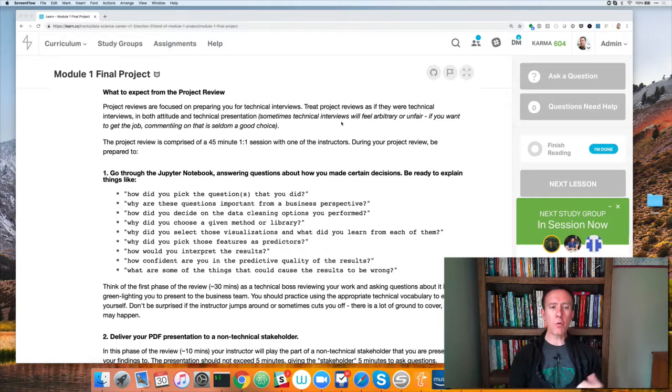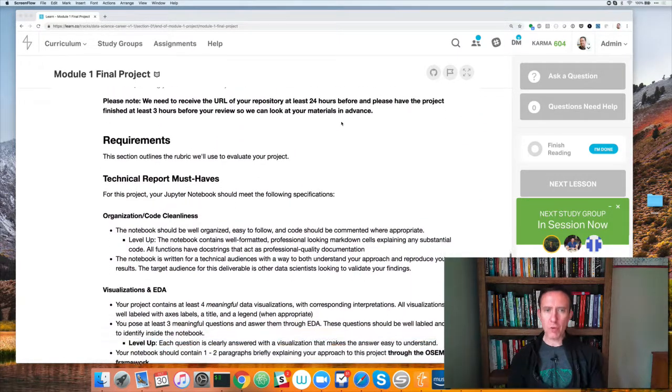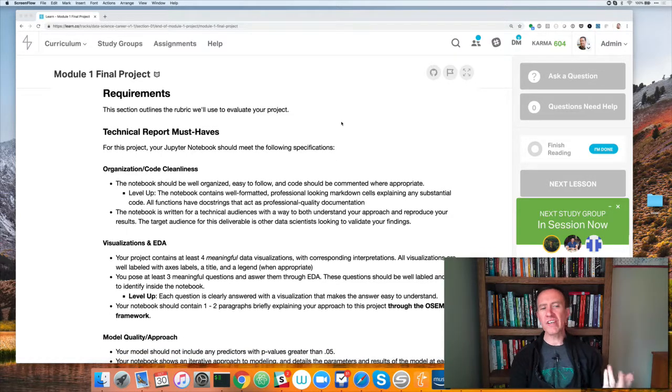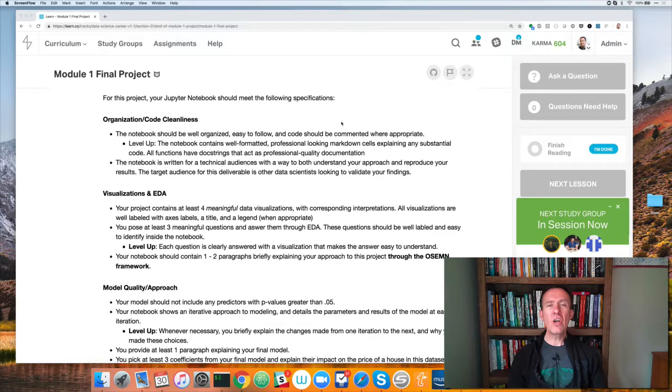So, for example, if we look at some of the requirements, I'm going to slide down here. You must have a notebook, should be well organized, visualizations and EDA. So your project contains at least 4 meaningful data visualizations. You need to be able to pick things that you learned something from. So don't just throw in 4 random visualizations and say, well, I got 4 plots. It's important to take a little bit of time to make sure that you choose visualizations that help you to answer questions about the structure of the material and allow you to improve the quality of your analysis.